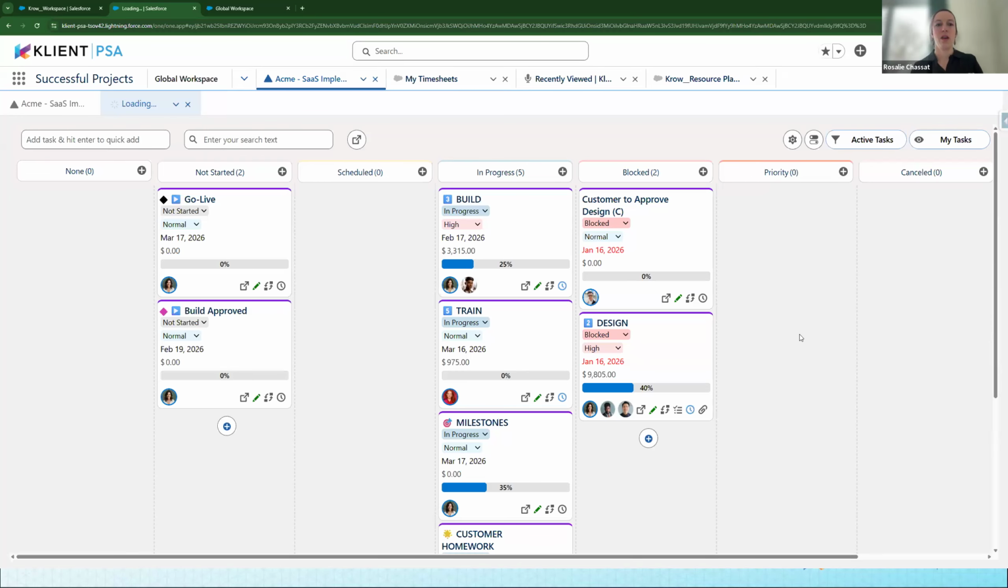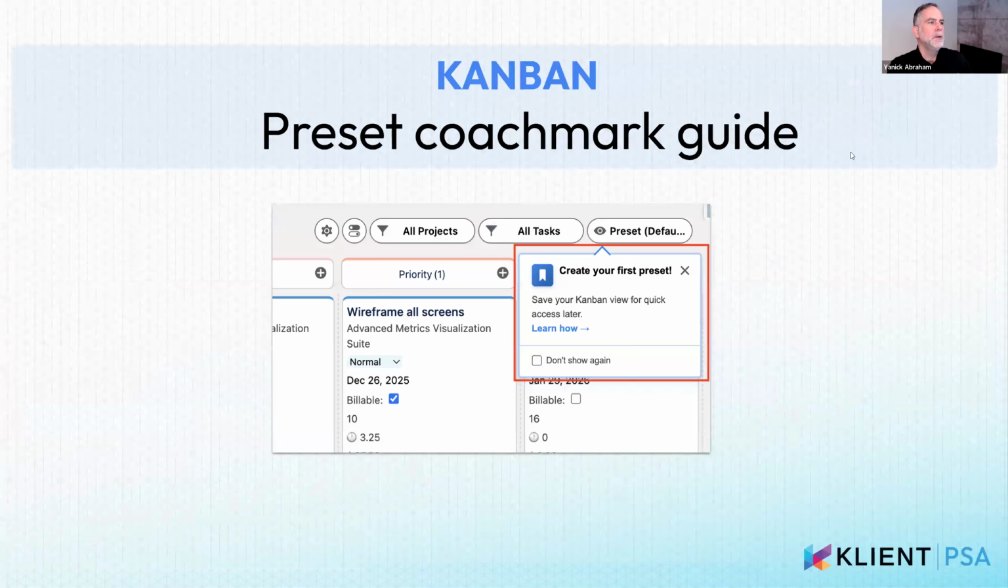Perfect. Anything else I'm missing here, Rosalie? Just the coach mark. Just a quick mention that, yeah, I don't know. So we've mentioned this in the past.